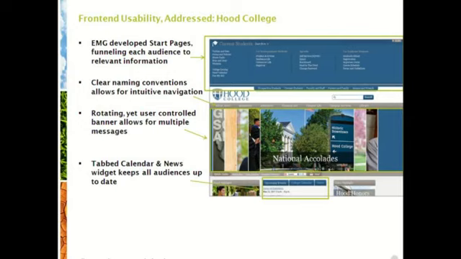And then lastly, the tab calendar and news widget keeps all audiences up to date. So we have the upcoming events calendar, the college calendar, and the news, and people can click between those tabs and find out the information they're looking for, again keeping the information relevant to what people are looking for.